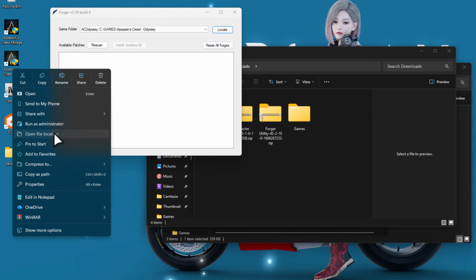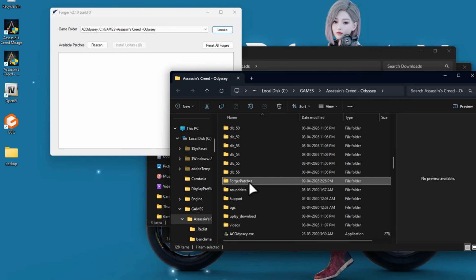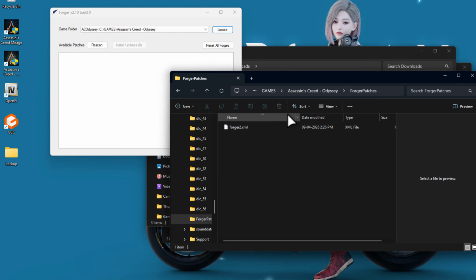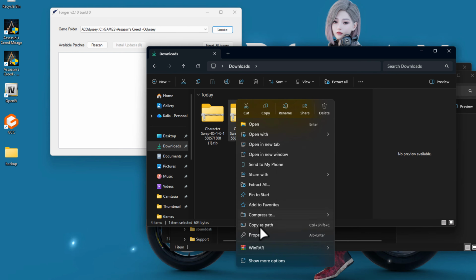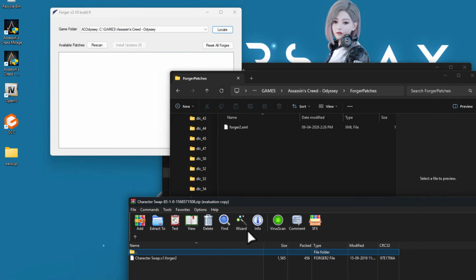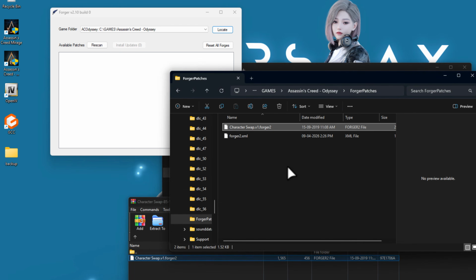right-click on the game and select Open File Location. Forger Patches folder will be created in our game folder. Right-click on the mod we downloaded and select WinRAR and select Open with WinRAR. Drag and drop this .forger2 file inside this Forger Patches folder.